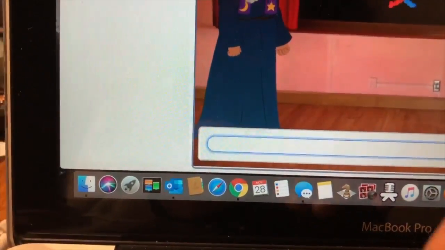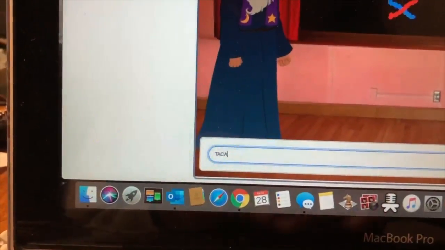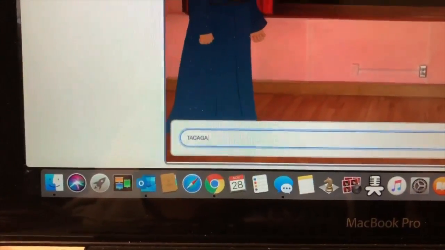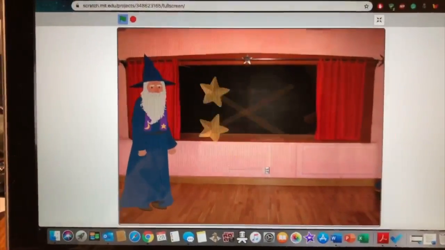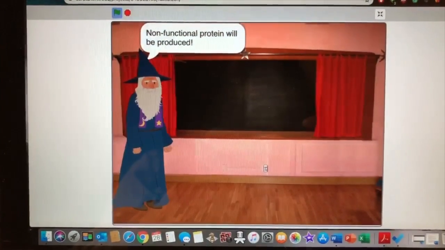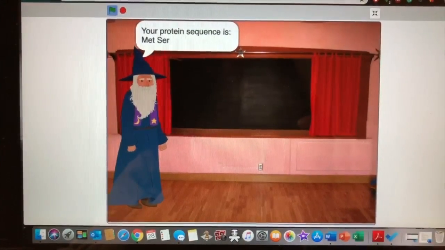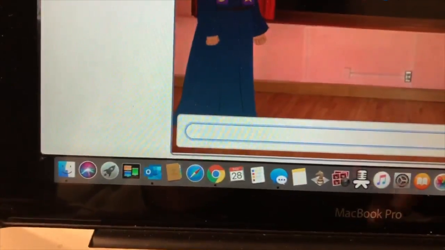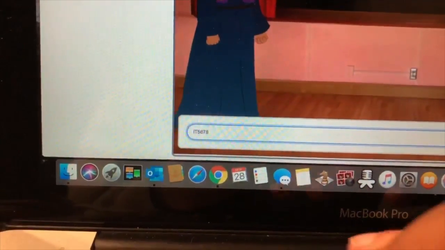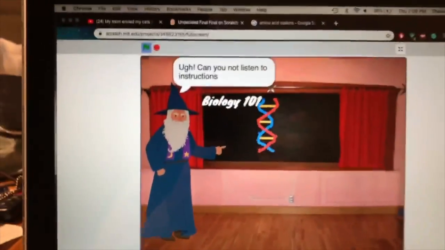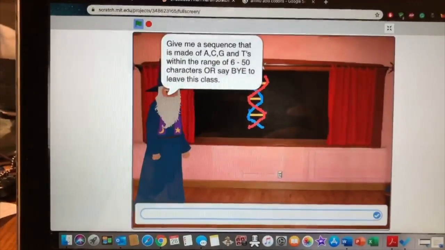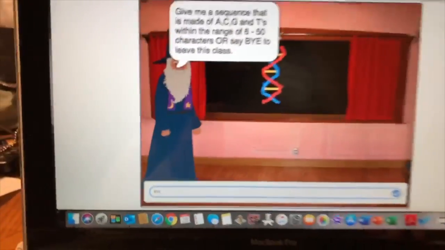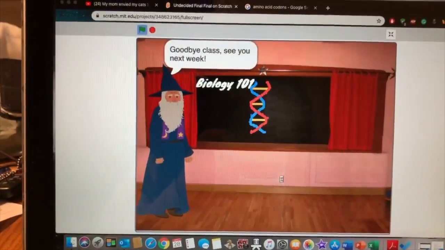For the next sequence, we decided to put just the start codon and a codon and then an incomplete codon, and this would produce a non-functional protein, which would be only methionine and serine. The next sequence we tried was with numbers and non-nucleotide letters, and this tells you to follow the instructions. And then if you enter BYE, the professor basically leaves the program and you exit the program.